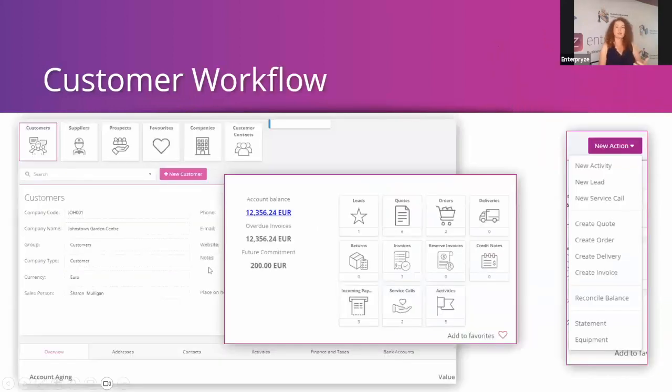Just to give you an idea of the workflow in terms of your customer. This is the customer tile that I've mentioned to you. As you can see, when you're in the customer tile, you get to see an overview of the account balance. You get to see the overdue invoice amount, your future commitment. You have a list of all the different transaction types, and you can see there's a total against each of the transaction types.